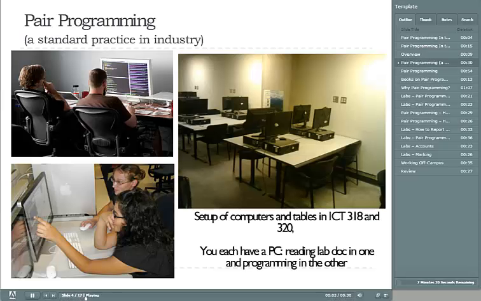As the name suggests, pair programming is performed by two individuals working together as a team. This is a standard practice in industry and has many advantages that we'll see in this presentation. The computers in ICT 320 are arranged in a way that will support us in performing pair programming. Each pair will have one computer with the lab document on it, and the other computer will be used for programming.